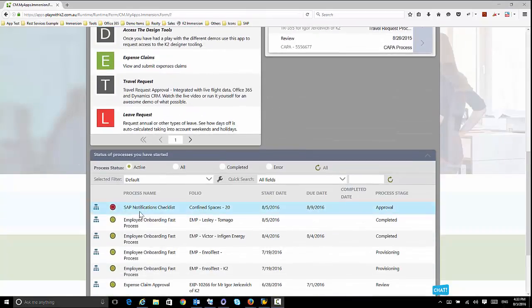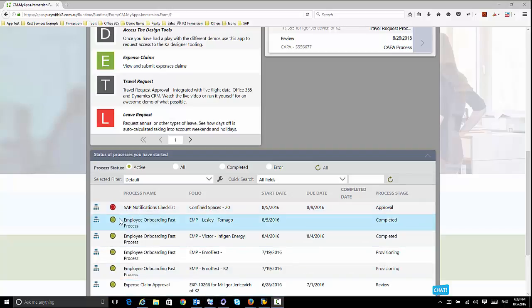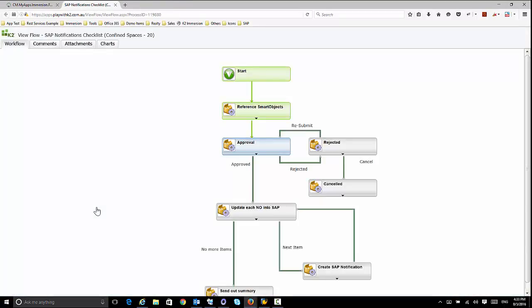At the bottom over here in my tracking, I can see that process has started. I can see where its current stage is. If I look at the little view flow, that shows me the workflow process that we've done for the demo that sits behind this. So this has been submitted off. It's now sitting at the approval stage.